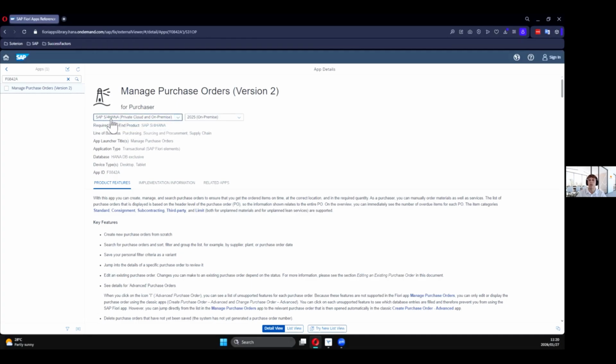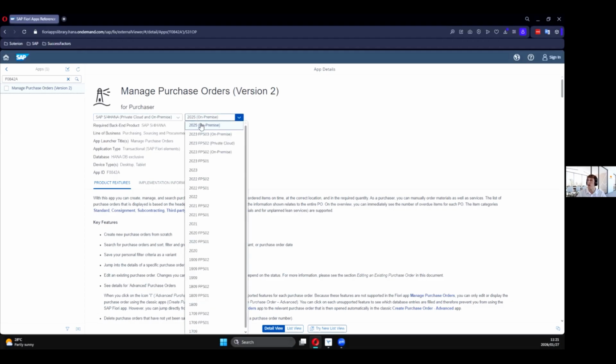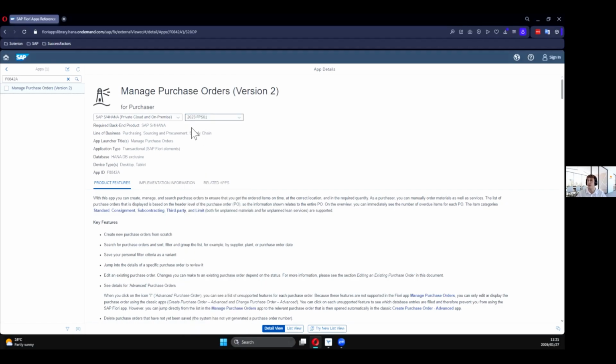This is an important step when using the Fiori App Library, where we select the type of SAP installation that we've got. So currently on an on-premise demonstration environment, but there is public cloud available as well. Another important step here would be to select your current Fiori release version. So we know we are on Fiori 2023 FPS01 in our environment, you'll select that.